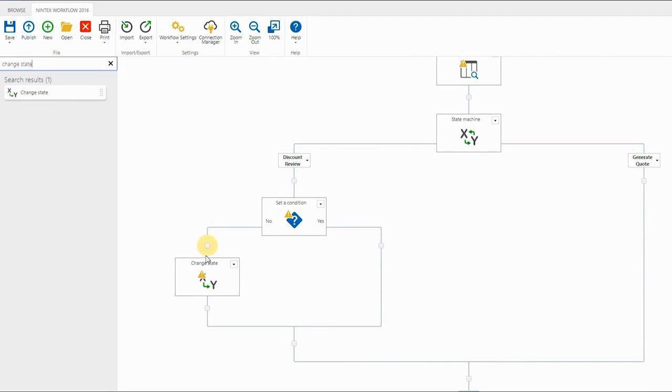Because we're going to have to change state regardless of whether it's been approved or rejected, what I can do is drag that action over and bring it to the yes column too. We'll use this again in a little bit. What I want to do is assign a task to make sure that we can get approval if the requested discount exceeds a certain value.